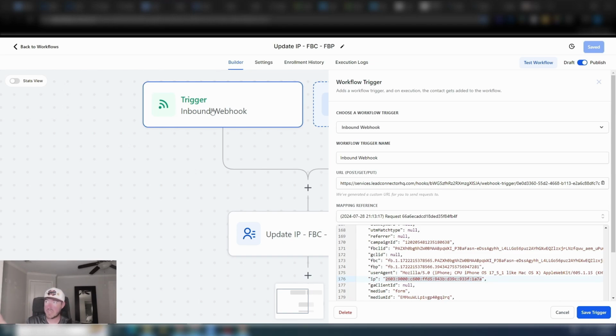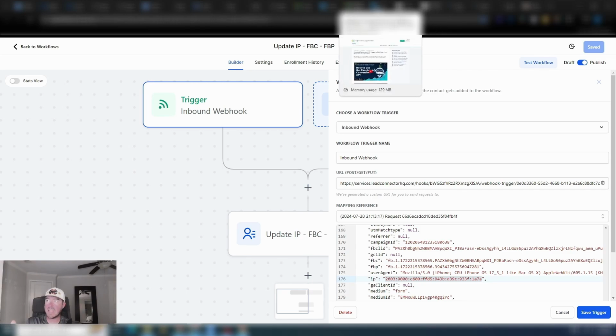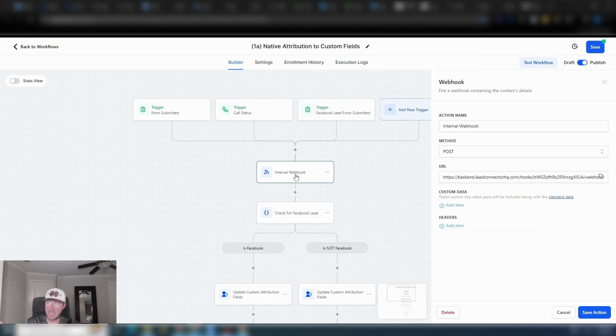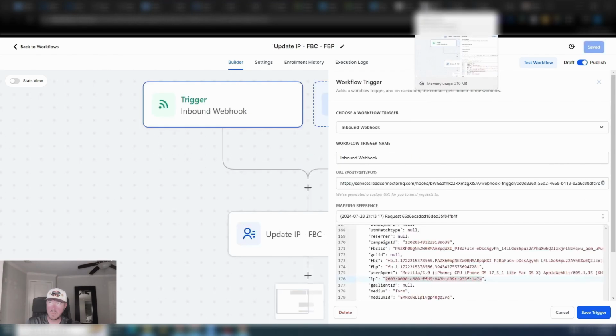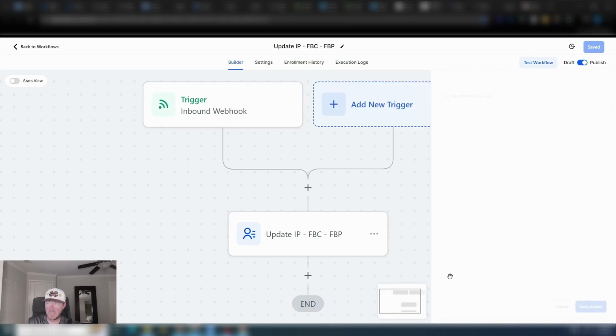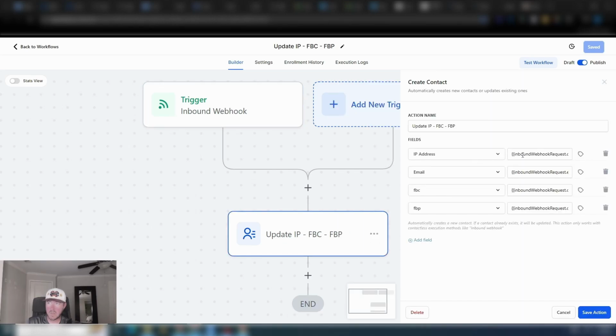And so all you have to do is create an inbound webhook, copy this URL, and then in a different workflow, as a lead comes in, create an internal webhook, and then take that URL, copy it here, and then post it to the other workflow. And then what I do is after capturing the information, I update, based on the inbound webhook, custom fields for FBC, FBP, and IP, right? That's a lot more information than you thought you had, right? And this is going to allow us to utilize a specific webhook to actually send conversions back to Facebook, right?